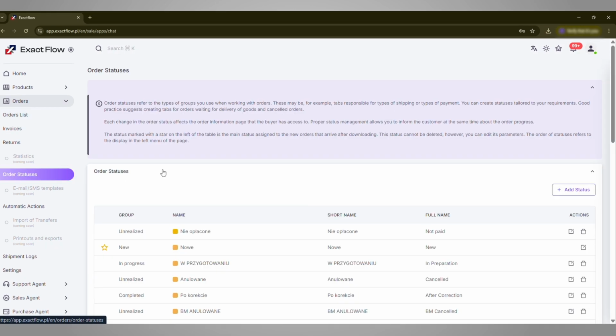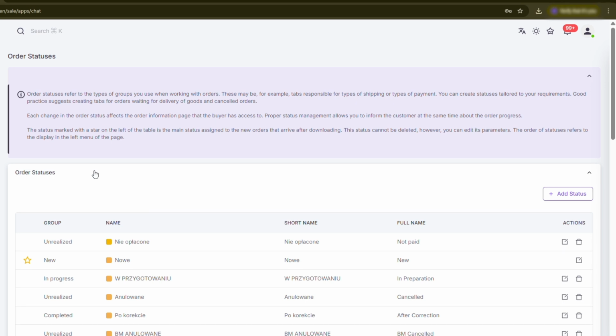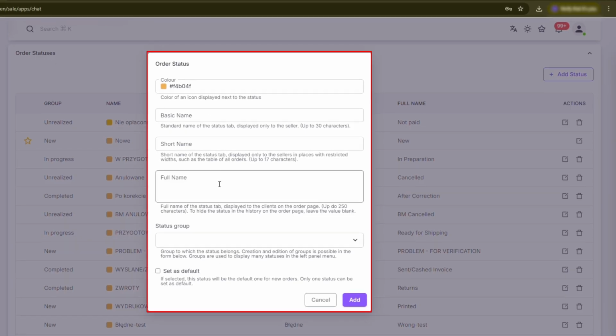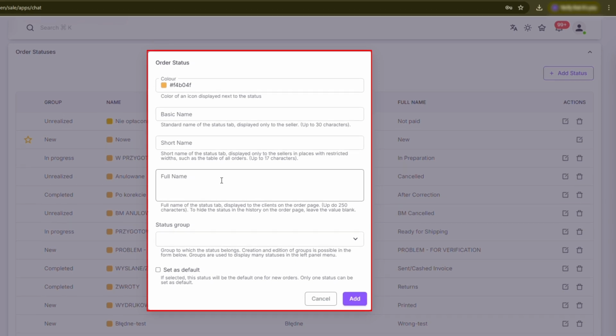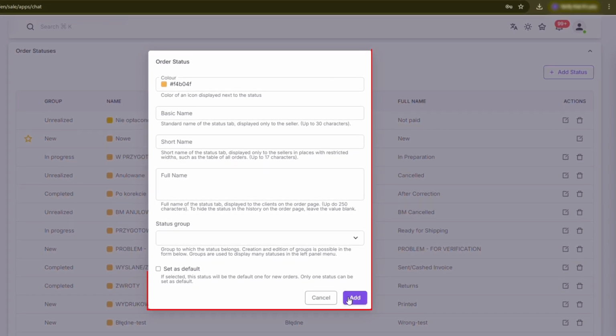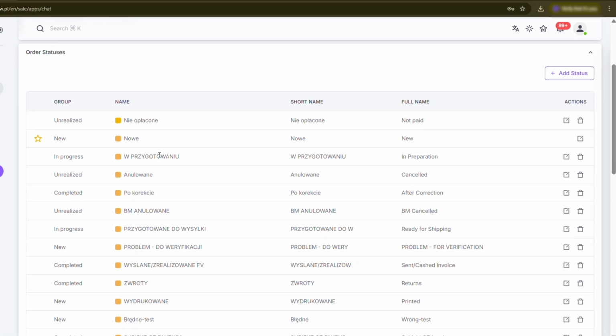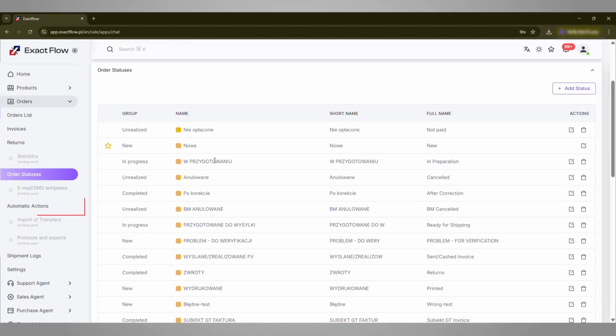With order statuses, you define how orders move through your business. Create custom statuses, assign colors, group them logically, and set defaults. This makes progress instantly visible for teams and customers, and keeps operations aligned with your real workflow.